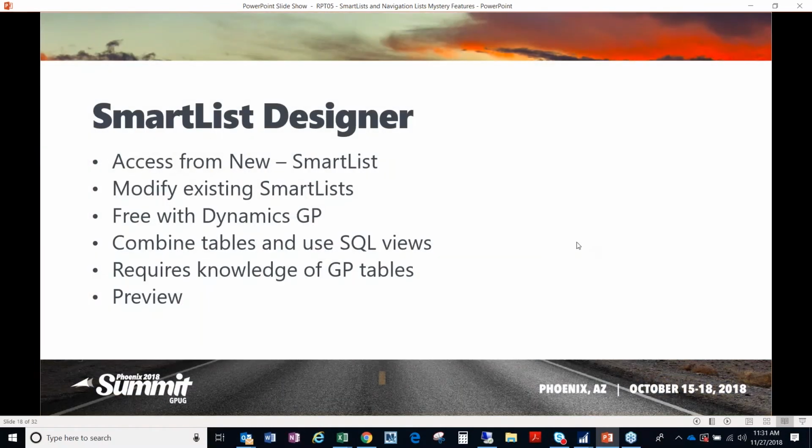Okay. I mentioned SmartList Designer, and that's a tool that we can use to create our own reports from SmartList. So if you have a report that doesn't necessarily show you all the fields you want, or maybe you'd like to use a third-party product's tables and you can't get that from SmartList, you would need SmartList Designer or SmartList Builder. There are 2 different products and we'll compare them. SmartList Designer is free. It comes from GP, and it has the ability to modify existing SmartLists. It also combines tables and uses the SQL views. And you do need to have a little knowledge of the GP tables to be able to use the Designer product. It comes with a preview feature, which I think is kind of nice.